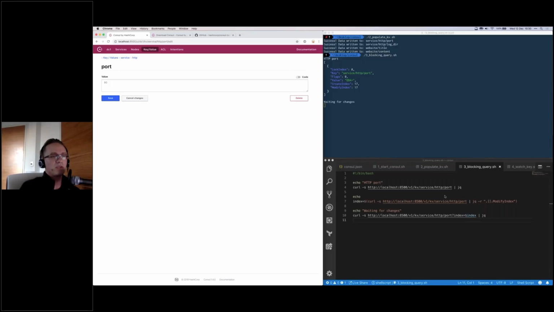The second curl command is I just want to grab that index. So it's going to grab out the value of 17, and then it's going to pass it to this third command. And notice at the end here, I've actually passed in the actual index. So this is going to pass in index equals 17, but nothing seems to have happened. The reason nothing has happened is because it's waiting for a change. So if I was to change the value of this port from 80 to, let's say 8080, and then I hit save, watch what happens over here on the right hand side when I hit save.